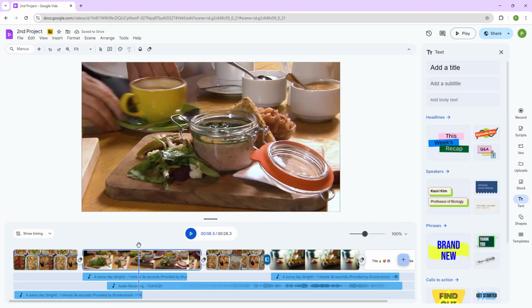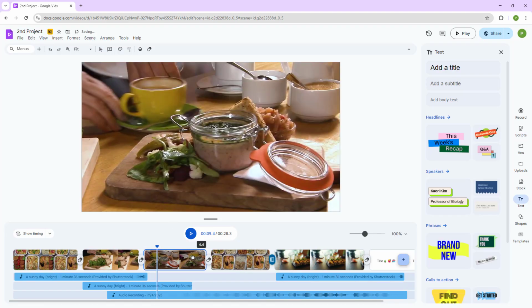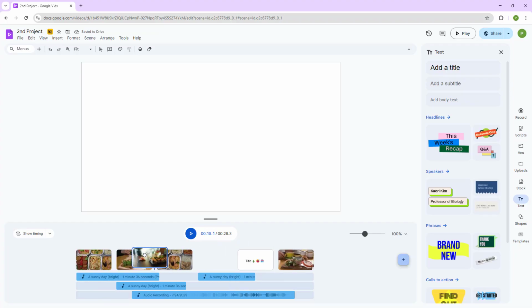You can simply go ahead and then split out the other clips as well. So I can go over here onto scene and then choose split scene at playhead, and then this is what you have, as you can see. And that is simply how you can go ahead and split it out.